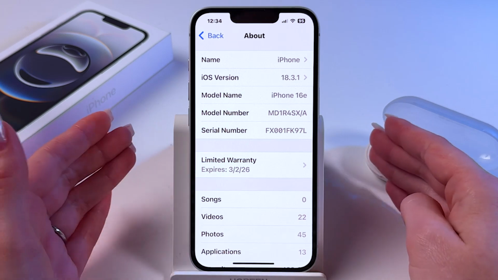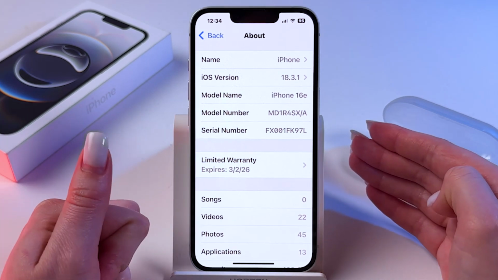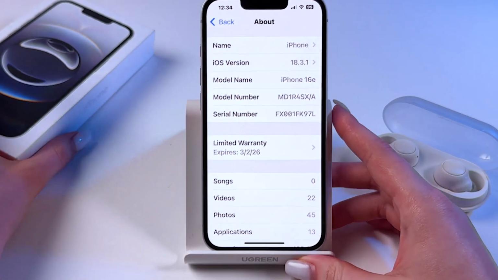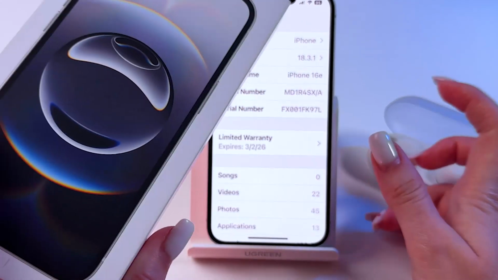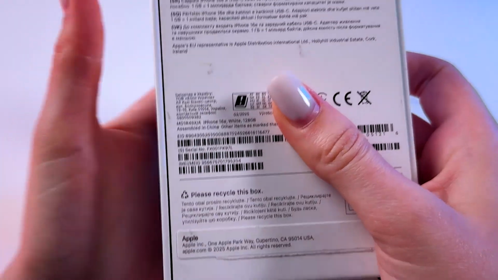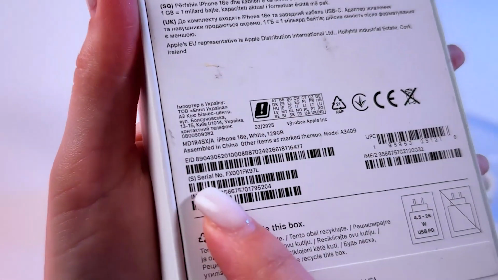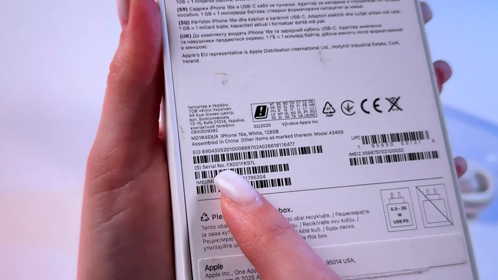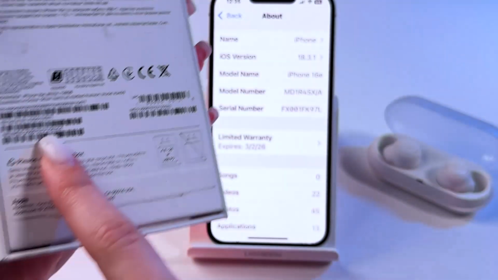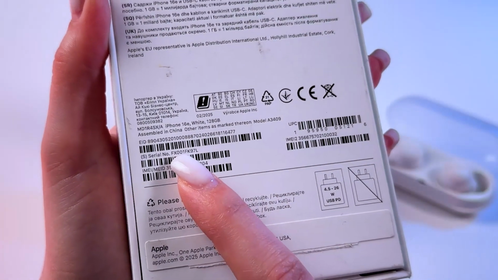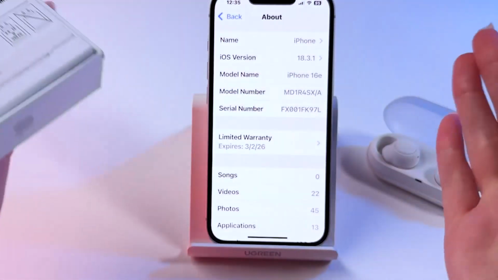Also, with the help of the serial number, you can check whether your device is original or not. For that, if you kept the box in which your device came, then you can take a look right here, because we can find the serial number here as well. So make sure that those numbers match, and if yes, then your device is original.